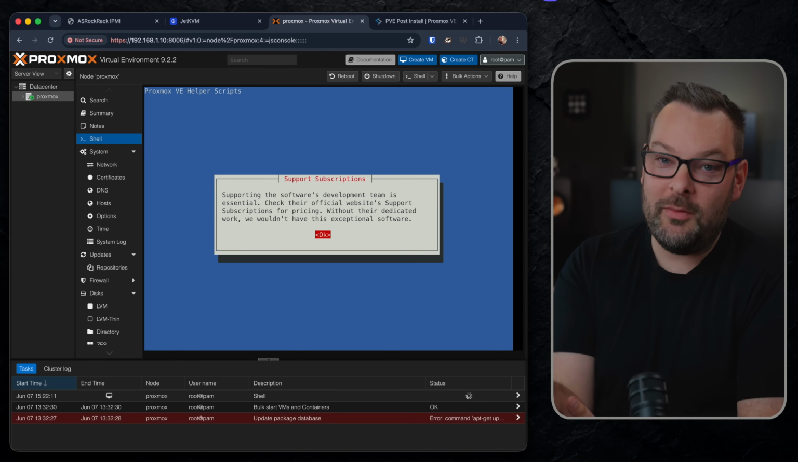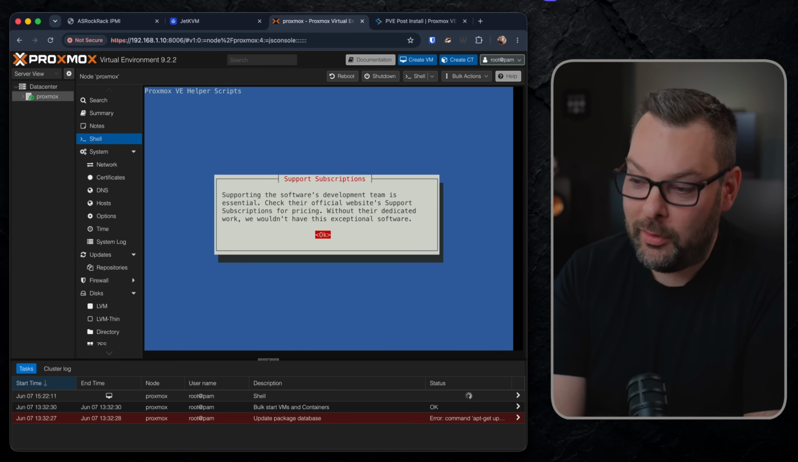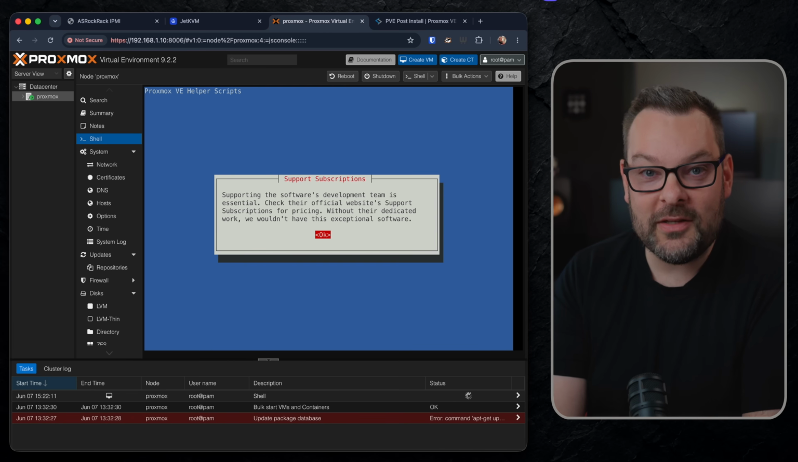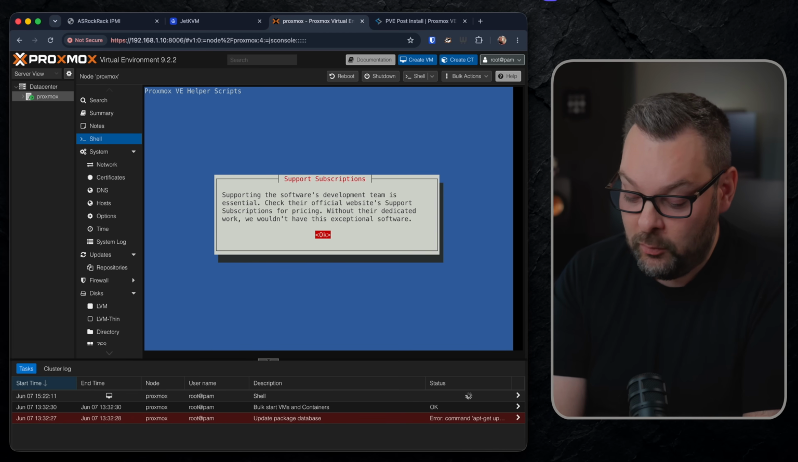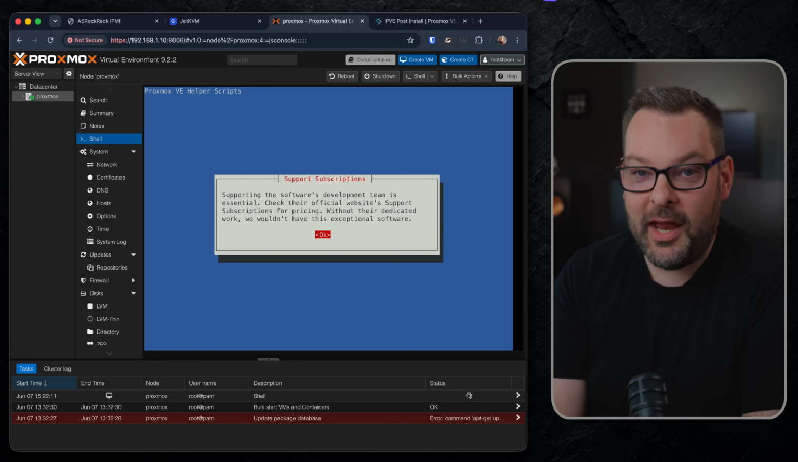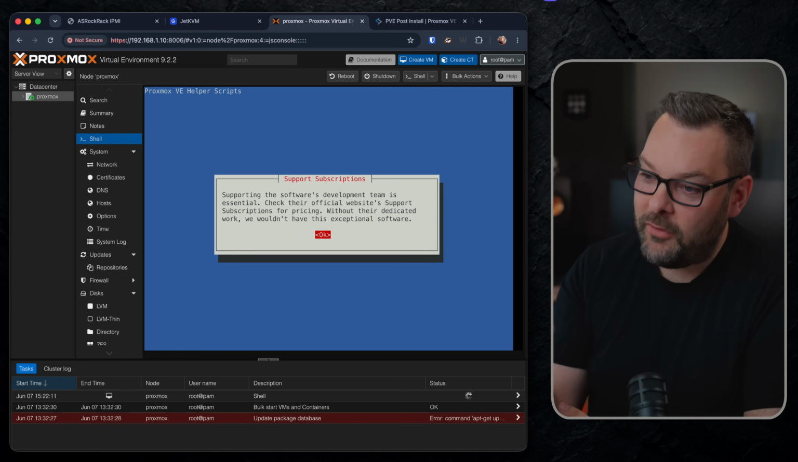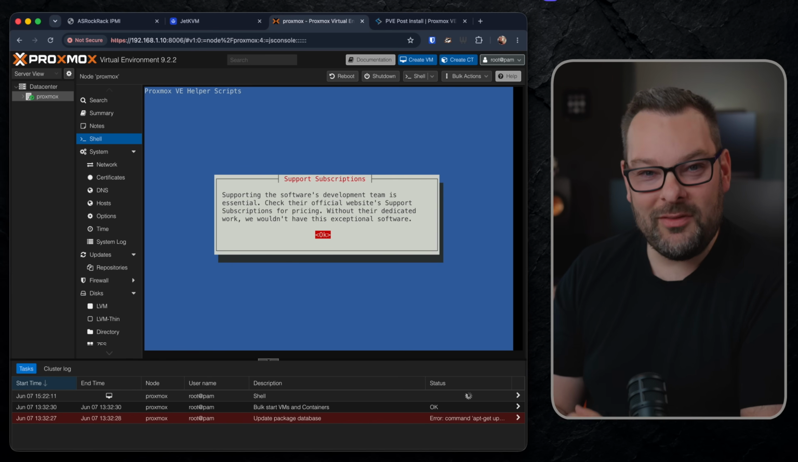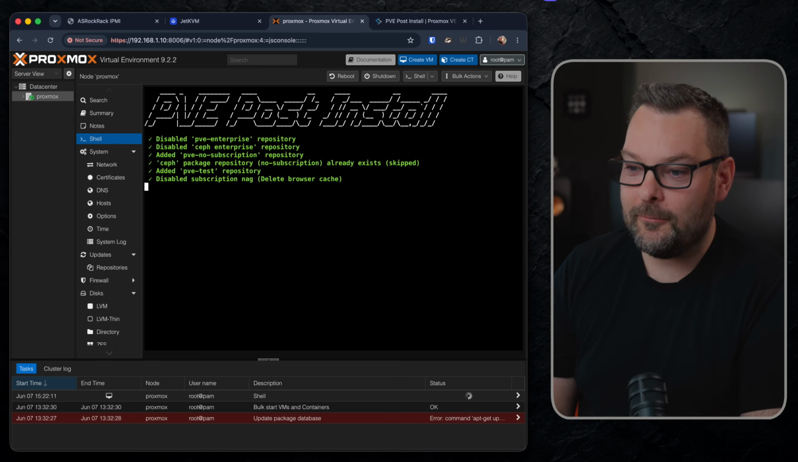Now, I do really want you to just stop and think for a moment about supporting the Proxmox project. It's a really wonderful project, and if you find any utility in it at all, find a way to support the software, even if we're going to remove the nag screen.